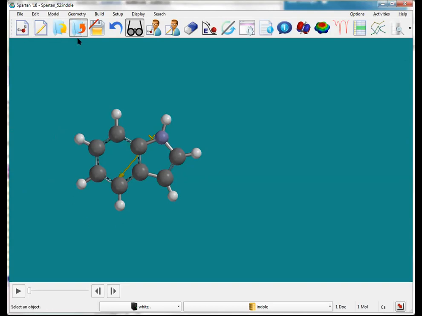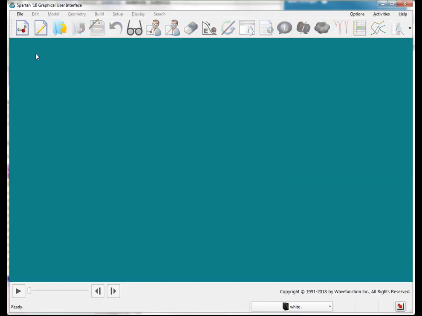Let me now go to the 3D set of builders. I'm going to close Indol, and rather than going to the file menu and clicking new sketch, I'm just going to go to new build, which was the traditional building motif in Spartan since its inception back in the late 80s to early 90s. We were one of the first companies to put a 3D graphical interface in front of computational chemists.